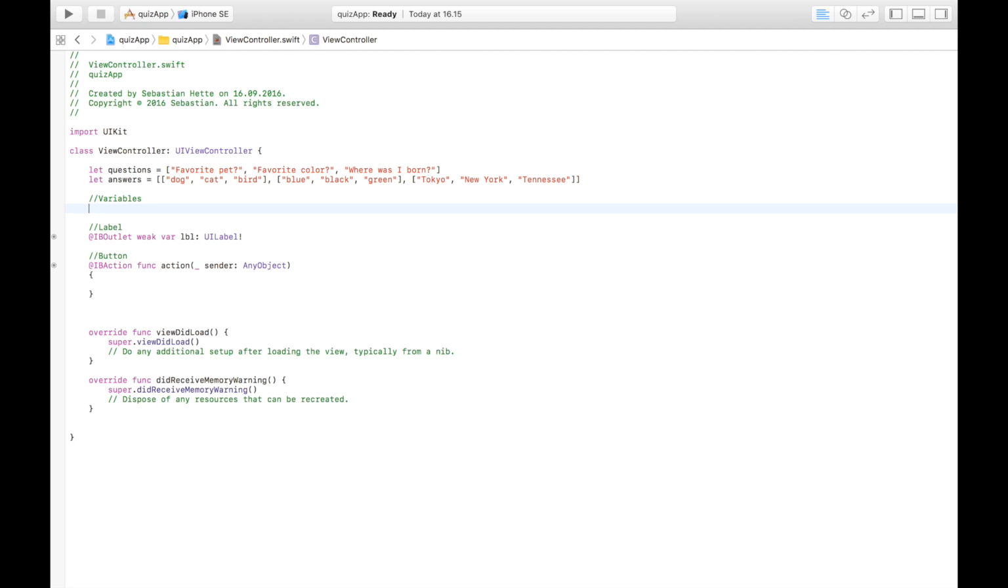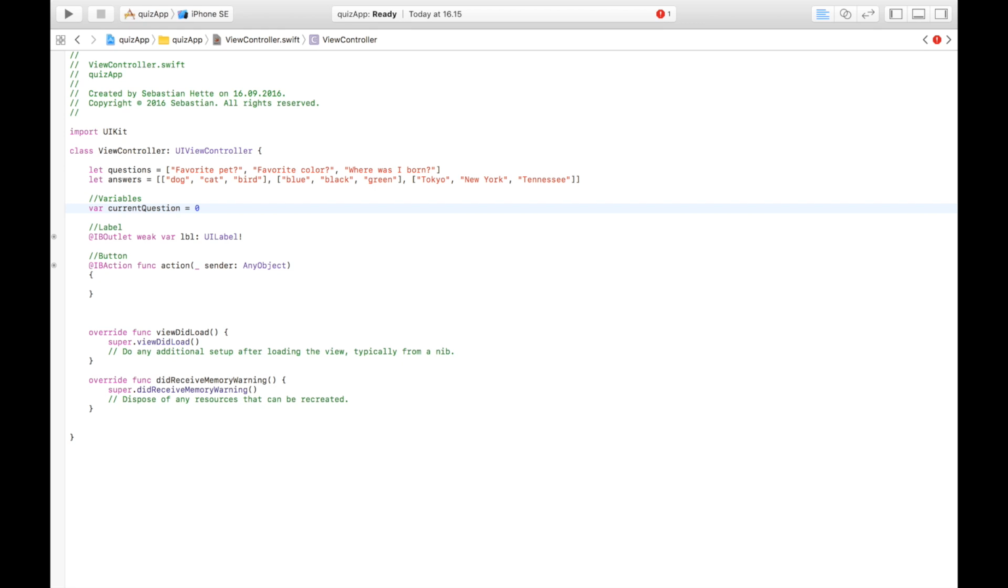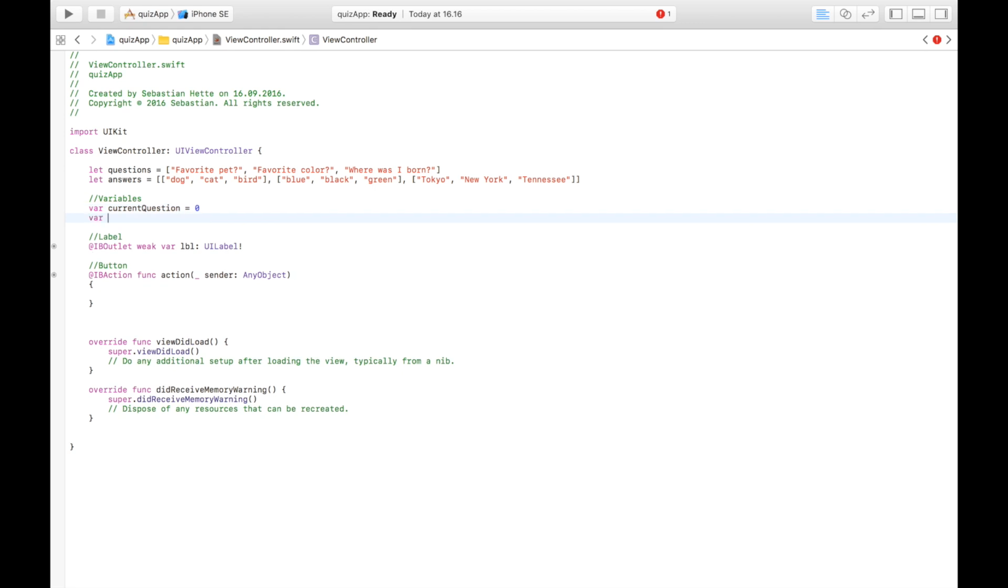So let's see, we're going to need one variable that keeps track of our current question. So it's going to go through each question one by one, and this variable is going to keep track of which question we're currently at. So we're just going to say var current question, and the first one is going to be 0. Then we're going to create another variable that says right answer placement. It's going to be 0.